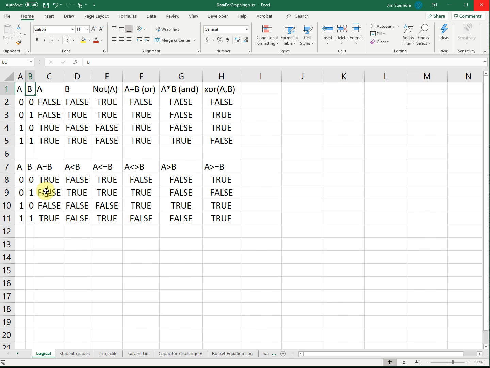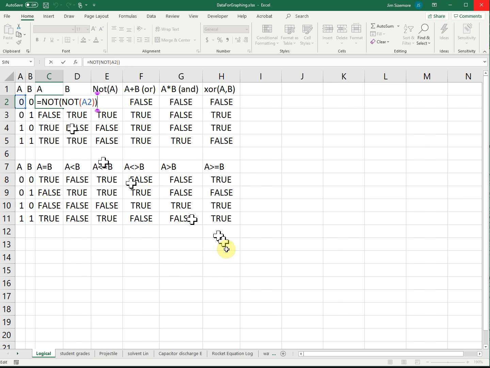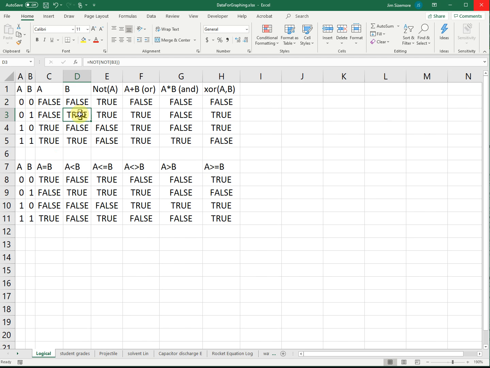You only have digits 0 and 1. 0 represents false, which is what this is showing us right here. And to figure that out, I used negation twice, which just gives you what A2 is. So we can see that a number 0 evaluates as a logical false. A number 1 evaluates as a logical true.